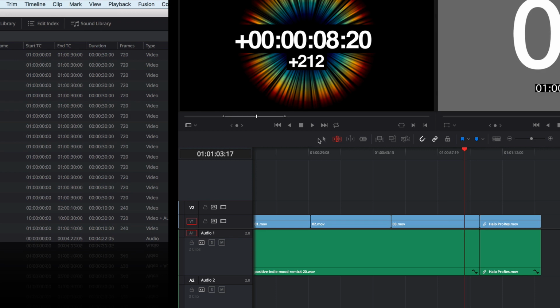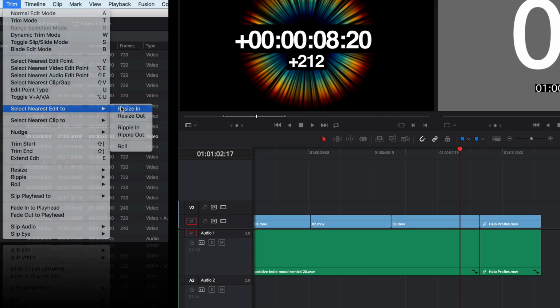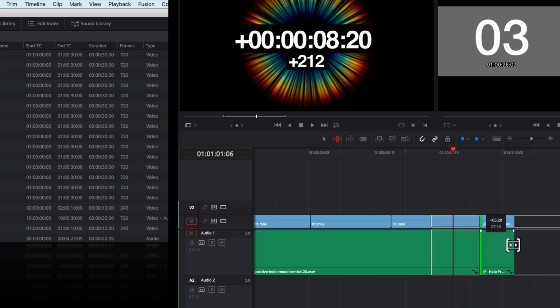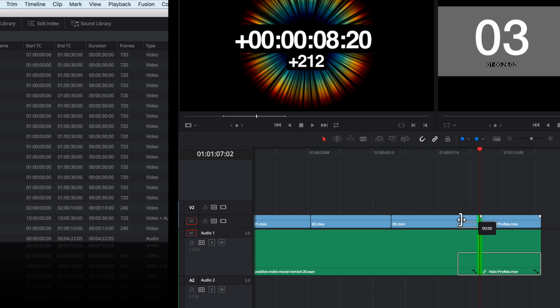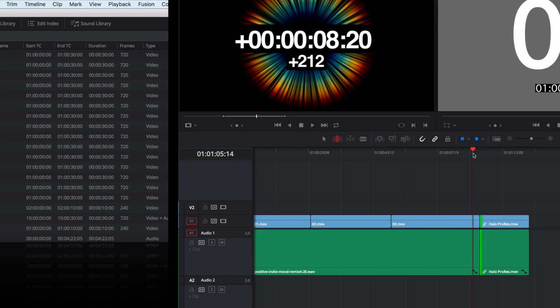Now I could just as easily go back to my regular selection mode. If I went trim, select nearest edit to resize in, then decided, you know what, I want to ripple that, I could just click into my trim edit mode, and then as I drag, there's my ripple edit being performed. I kind of wish that trim edit mode would have a different color trim indicator, so that would let you know what's going to happen when you make a trim versus when you're in selection mode versus when you're in trim mode. I think that could be a nice visual indicator that could possibly be changed in the future. A few feature request updates here in this webinar.